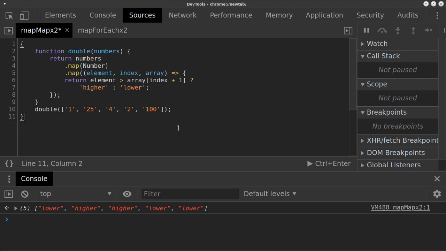Any more questions on map before we talk about forEach? Because we haven't even talked about that yet. I need to move on. That's what I'm going to do now. Yeah, sorry, I've taken up a lot of time with map.